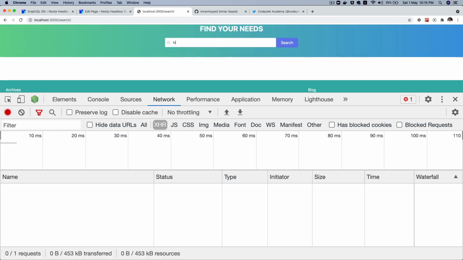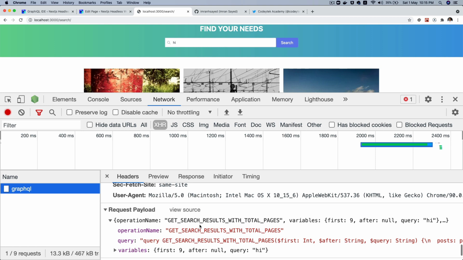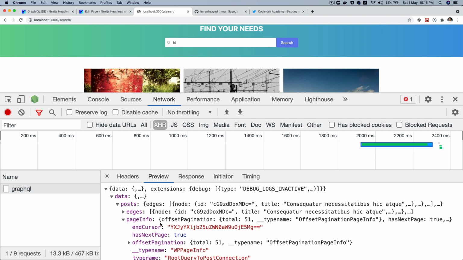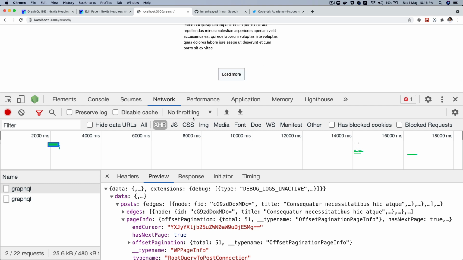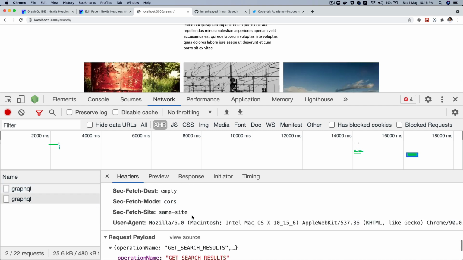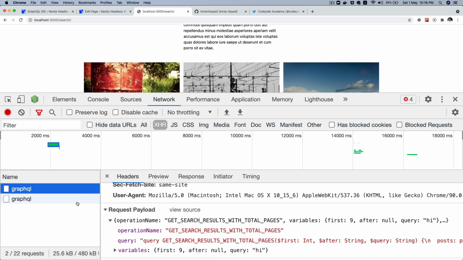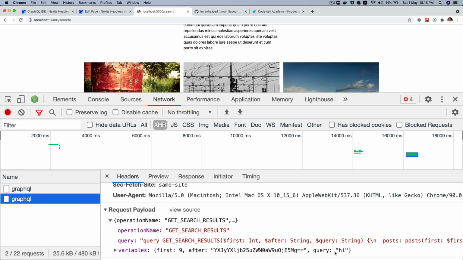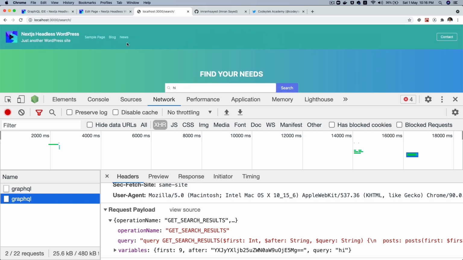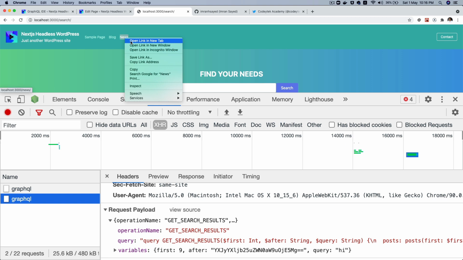Okay, so let's see from fresh. Let's say we say hi, hit enter. First query, get search result with total pages. So now this is gonna get me the offset pagination and stuff, total 51. Next time, if I click on load more, next query, headers, this time it's get search result and not get search result with total pages, so which is working great. And I've got the query being passed over here. We've got the cursor as well, right? Now this is beautiful. Why? Because we took advantage of the same component without having to rewrite the functionality and without breaking what we already built on the news page.